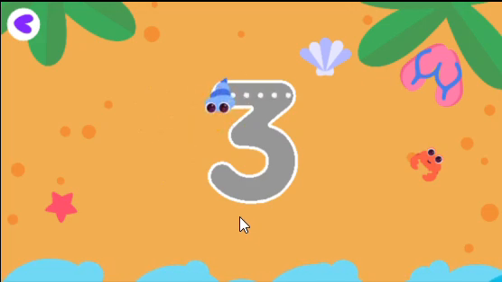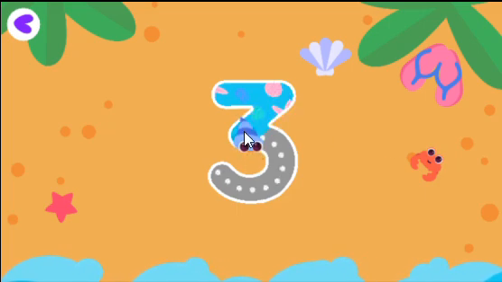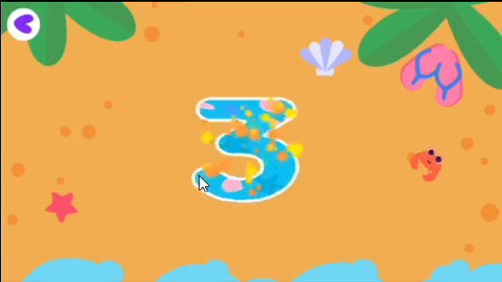Follow the stars and trace the numbers. What number do you see? That is right. It's number 3. Now let's trace it. Fantastic! Do you know this number?